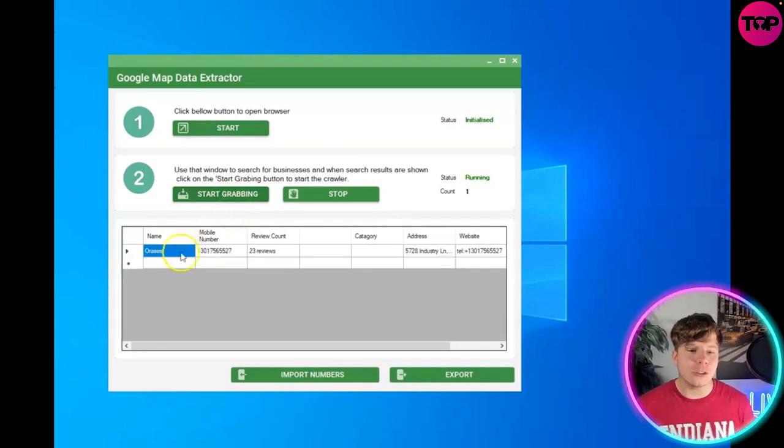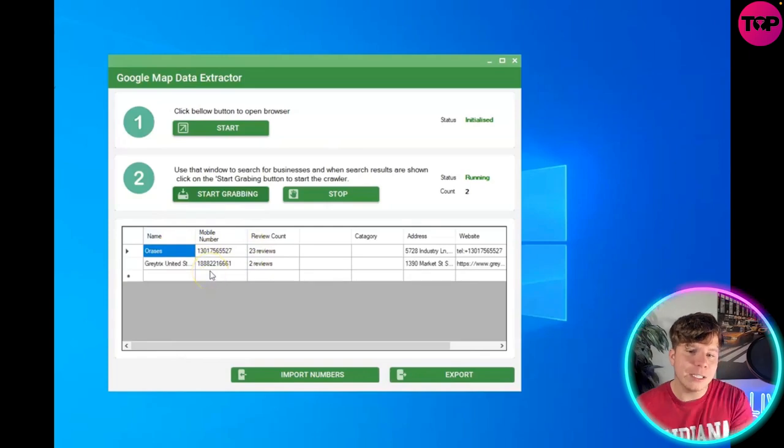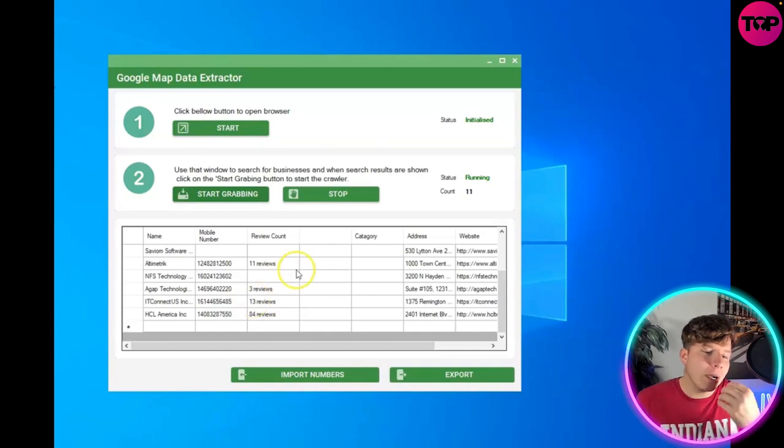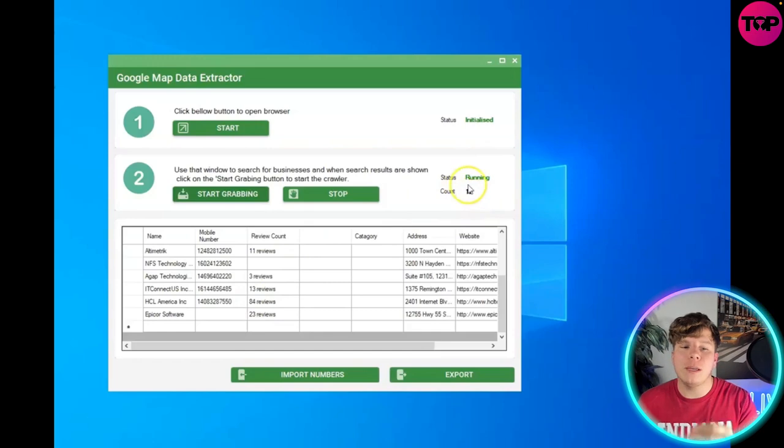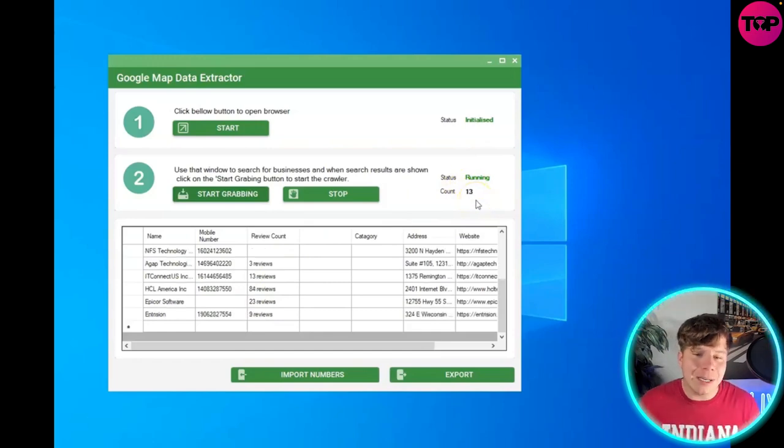Okay, guys, it gets super easy. You can see it here. It's running for you, it's counting them for you, and it is scraping these for you. So guys, this is now getting you the mobile numbers and everything you need, the data for all of your keywords that you've searched. Okay, so you're actually grabbing it, start the crawler.